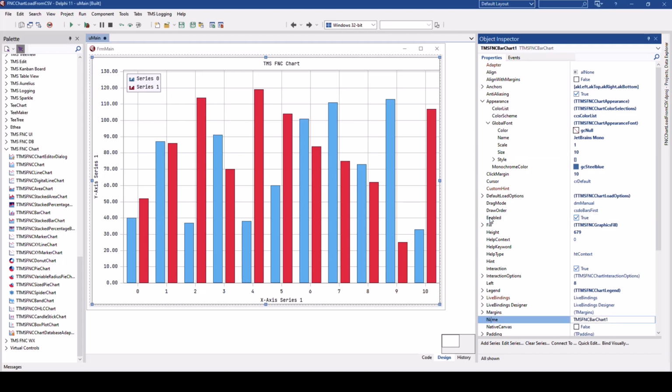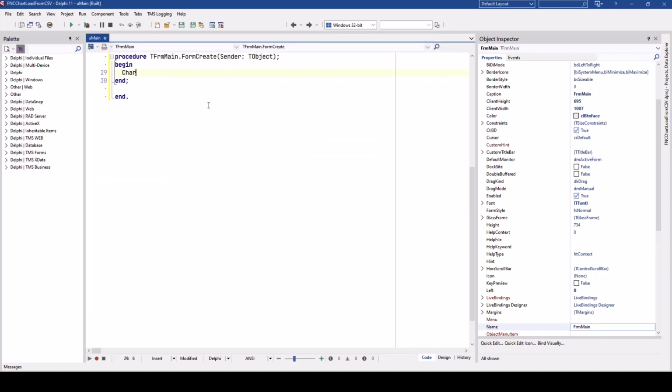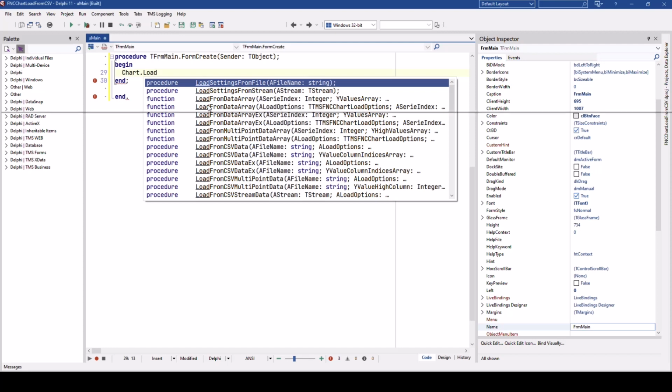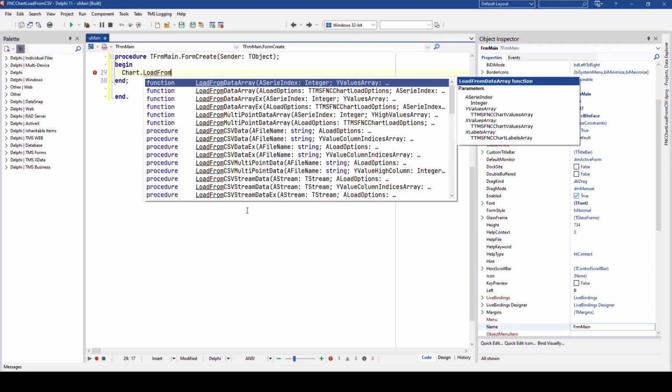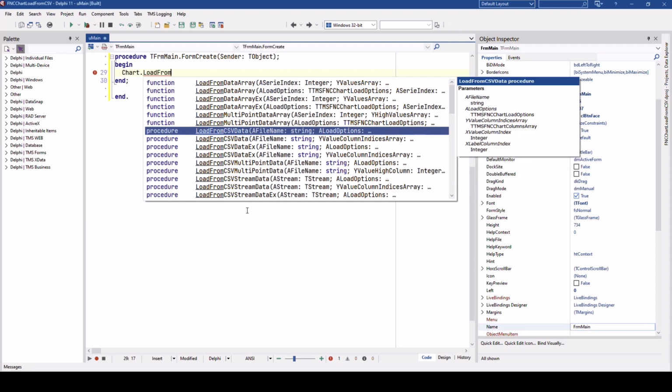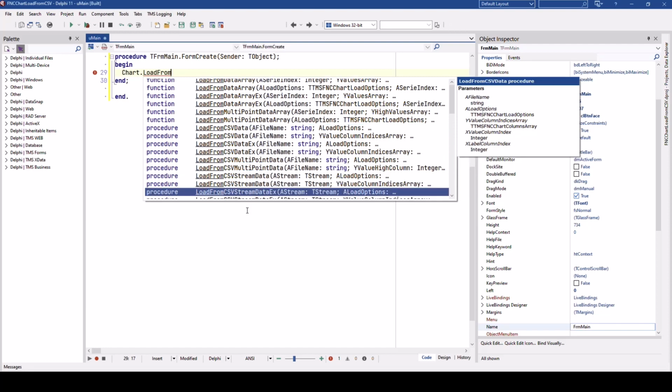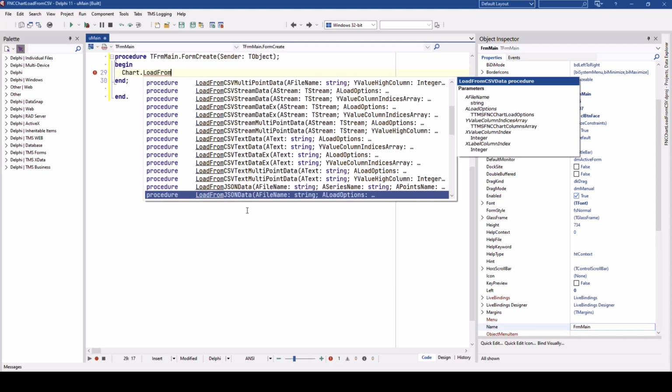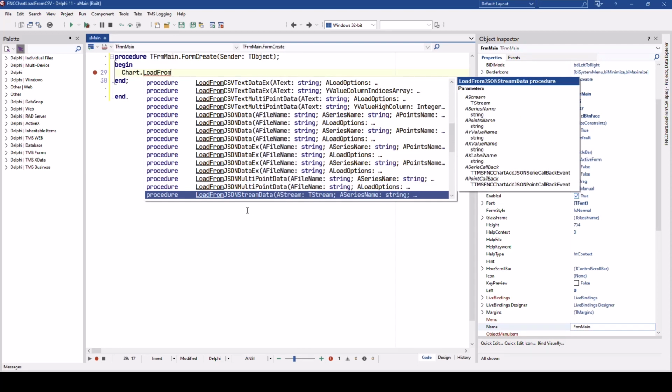And with this, we need to rename the chart so we can address it properly in code. I simply name it Chart. And then when the form gets created, I want to load the data. For this, I type Chart dot. And now we have LoadFrom, and here's all the different opportunities that we now have to load data. You can use a data array, a multi-point data array, comma-separated files, streams, text, JSON, and of course, databases, and also JSON streams, meaning streams that contain JSON information.